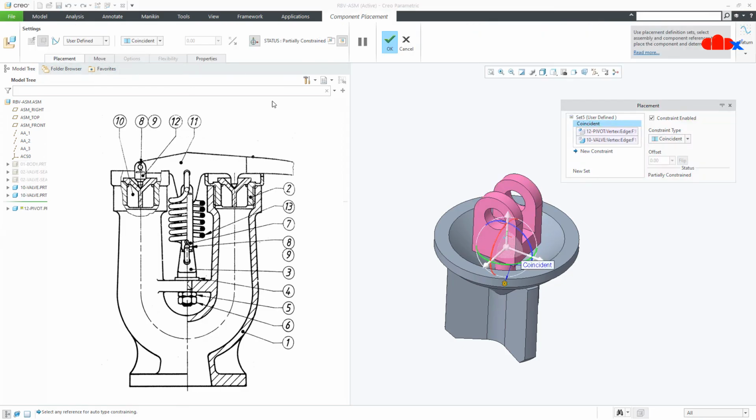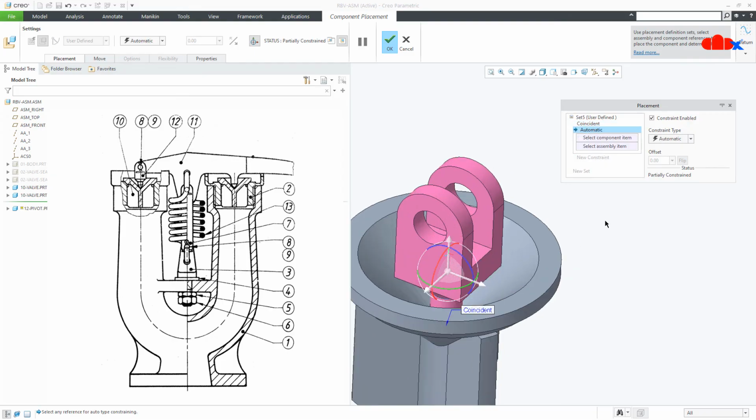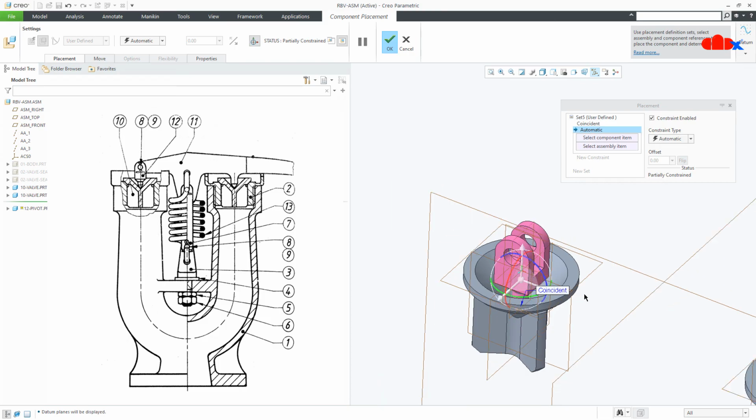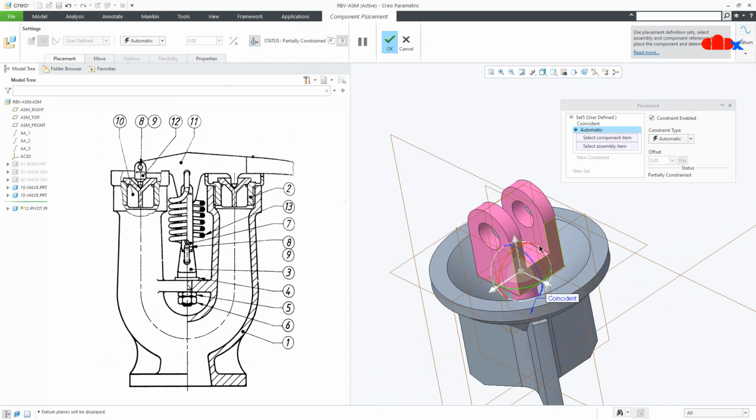So one constraint I have already applied. Now the second constraint, and for this I'll switch on the datum planes. So I'll select this datum plane with this datum plane. Now it is fully constrained. Now I say OK.